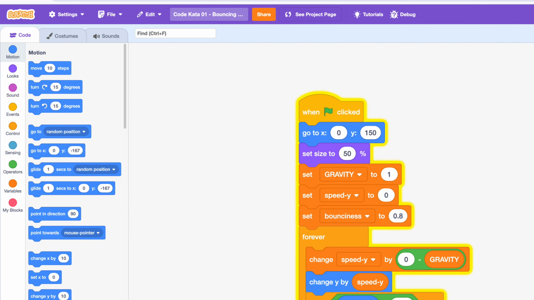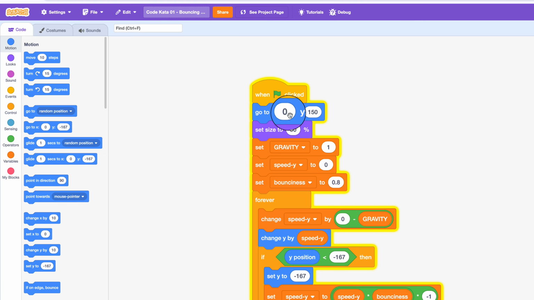Okay, so this is our when flag clicked event. The first thing we do is set the position of our ball sprite. We set it to the center of the screen, which is 0 for X and 0 for Y. So here the X is going to be in the middle and the Y is going to be at the top. We set the size to 50%.